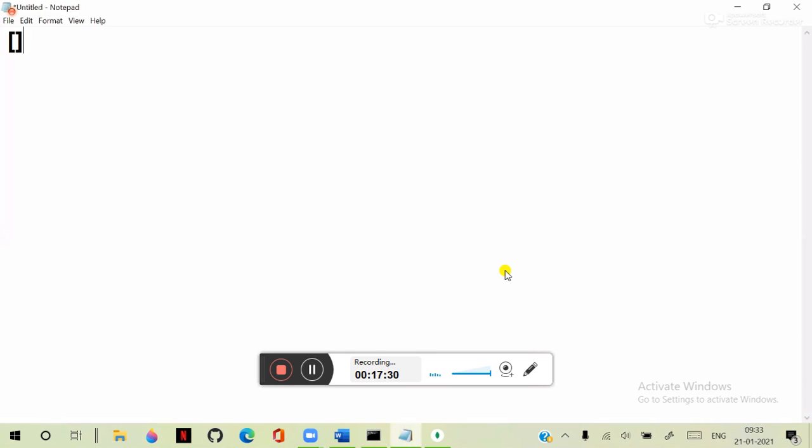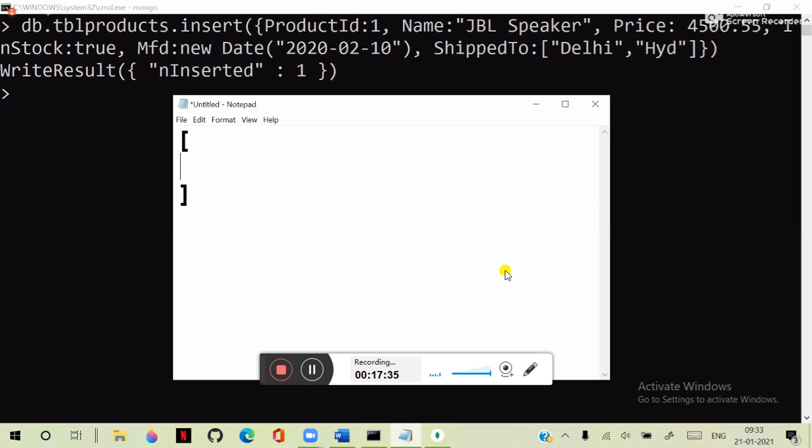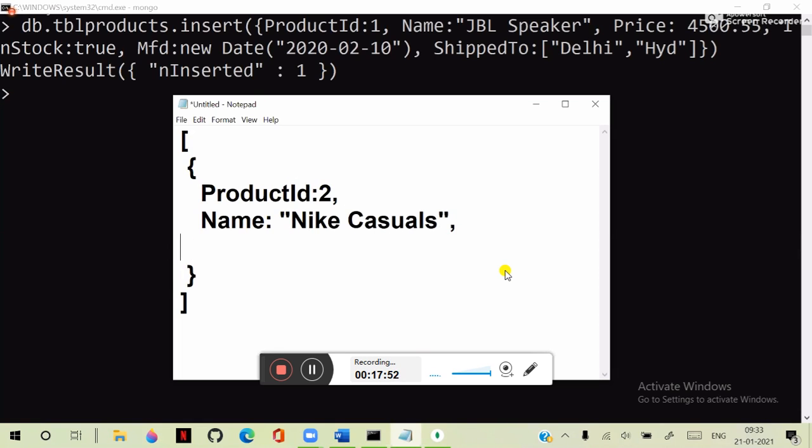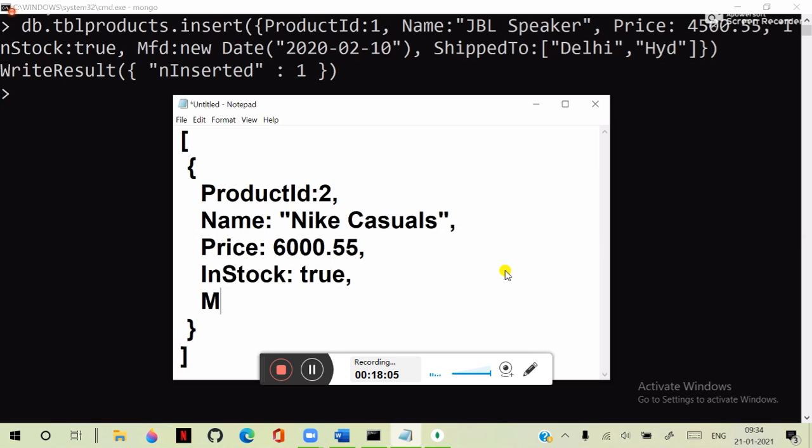So we will create an array, and in this array we will create an object, and we will define everything here. That is the product ID. Product ID is 2, and the product name, say Nike Casuals, that is the name. And we have the price, some price. And we have in stock, so we have true, and we have manufactured, MFD, that is a new date.